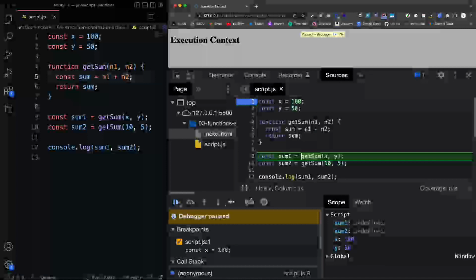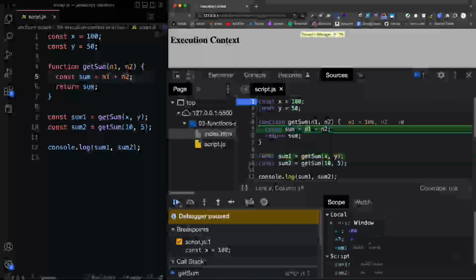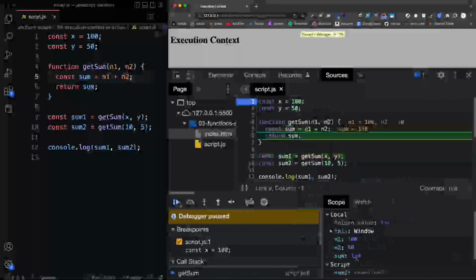Now it skips the function definition because there's nothing to execute and goes right to this getSum where it's being invoked. Now remember, when we invoke a function, it creates a new function execution context. So I'm going to click the arrow, and now you'll see this new area called local, which is our function execution context. And the first line has run, so n1 and n2 contain 150, because in our first function call, we passed in x and y, which are 150. Now, if I click this again and run this line right here, it's going to put 150 into sum. So I'll click it again, and now you'll see sum has 150 in it.